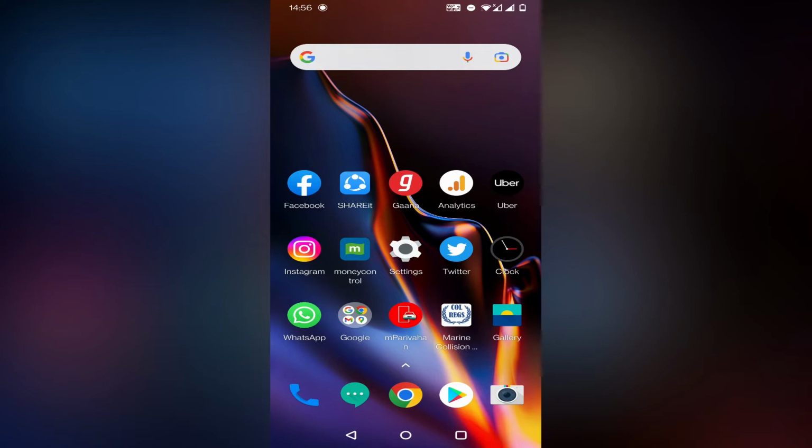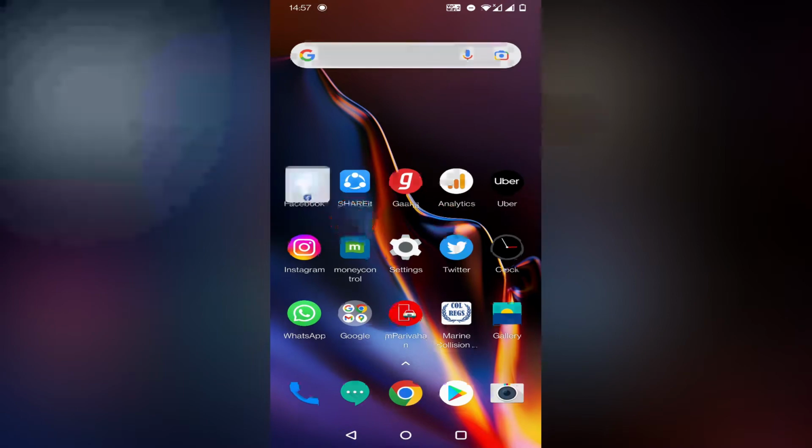Hello everyone, so today we will discuss how to deactivate your Facebook account. First, you will need an active internet connection, and secondly, this method will work on both Android as well as iOS. So first you have to open the Facebook app.